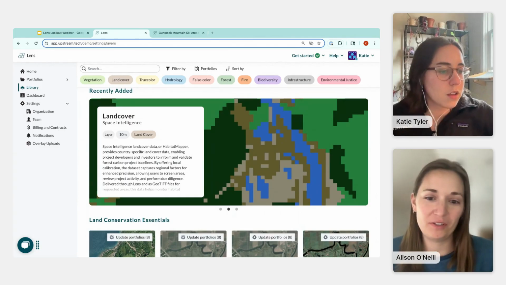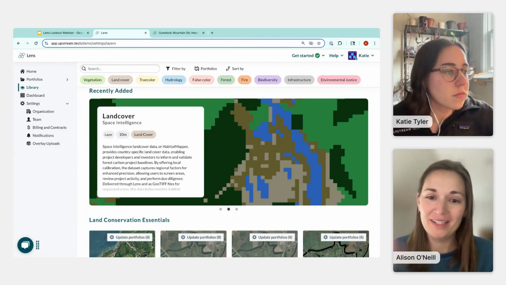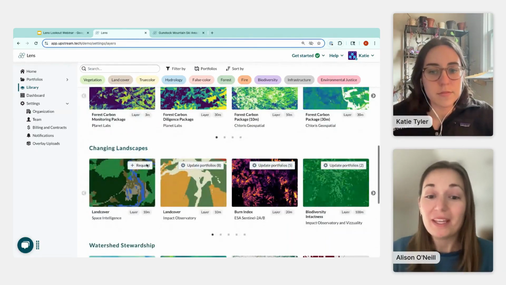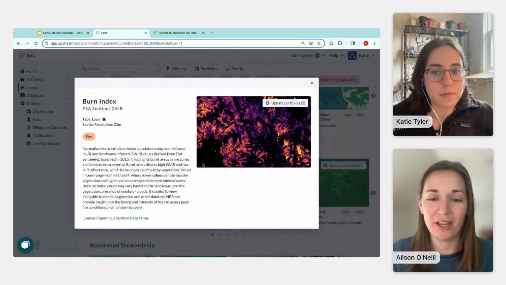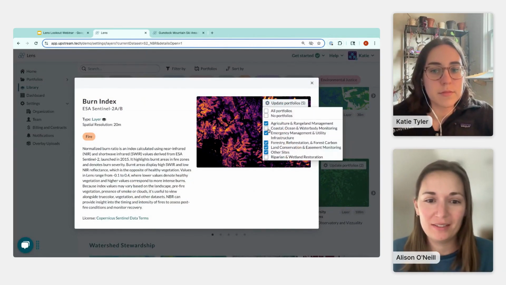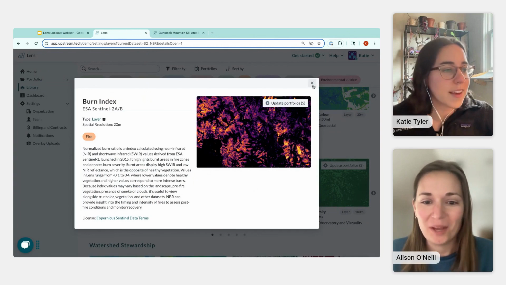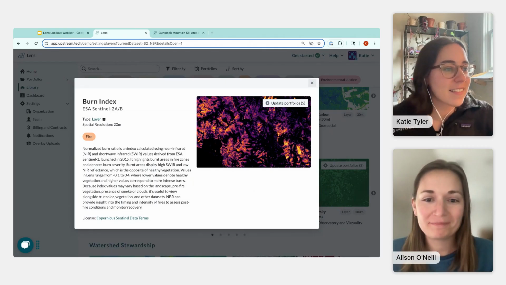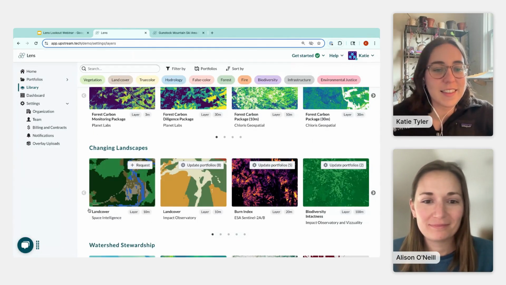Great. And just in case folks aren't familiar with the Lens library, like 99% of these are included with the Lens subscription. You can use them in lookout policies and just for analyzing change in general. And Katie, I can see you demoed how to add them. So really easy to add, and then Lens will process in all of the data for you for those areas in the portfolio. Yeah, great call out, Allison.